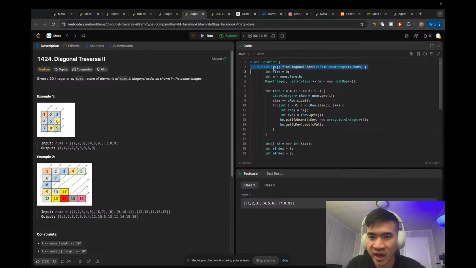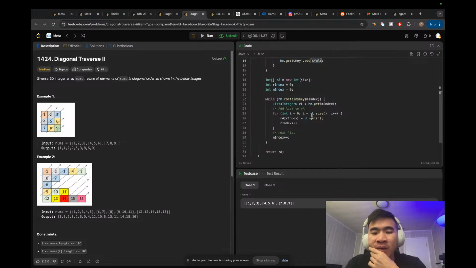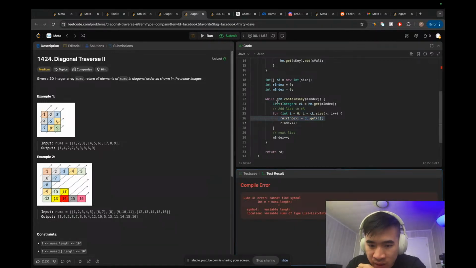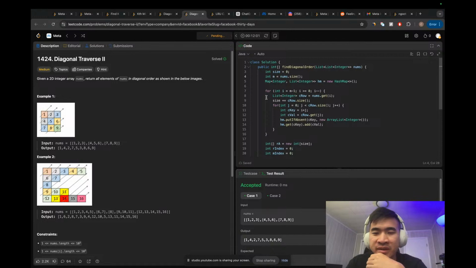Let me see. We have the size, we have m, we have hash map. Yep. M starts from the bottom row, going to the top. We have the current row, get the size. Yep. We process the key and the value, put it into our map. We get our result array, our result index, and map index. We increment our map index after every run. We add the current list to our result array. So this should run. We get a nums. This should be nums size. Cool. I'm going to submit.